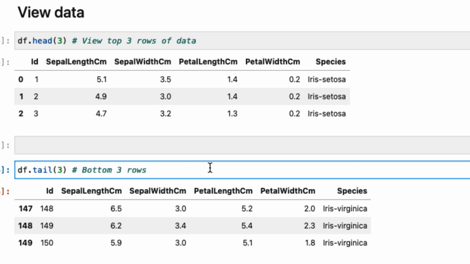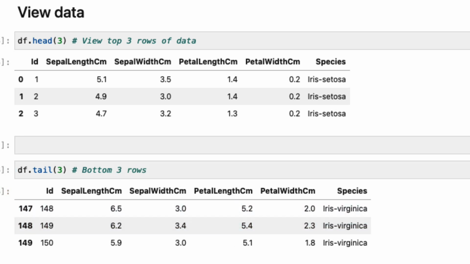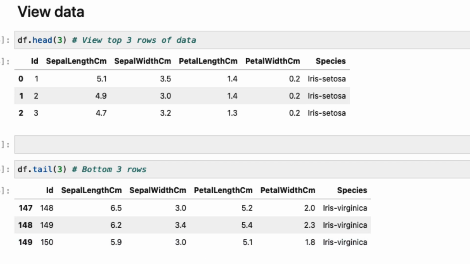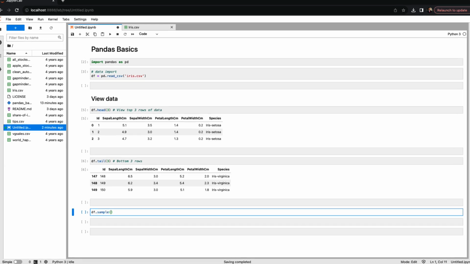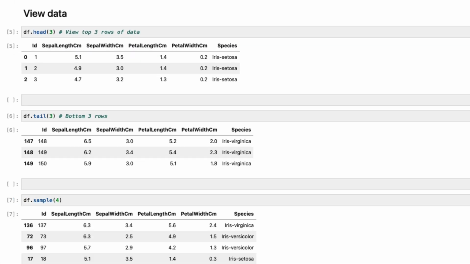Okay, so we've done this. What if you don't want to see the top, you don't want to see the bottom rows, you just want a sample of the data? Let's create more things here. There's a sample function in Pandas, and it's very simple. You say df.sample, and you specify how many samples you want.